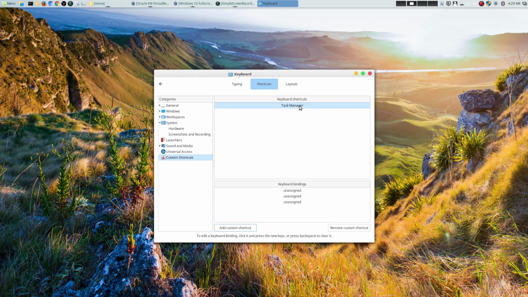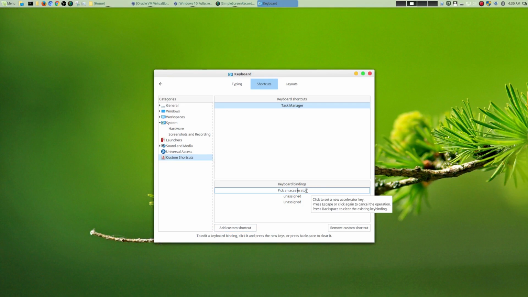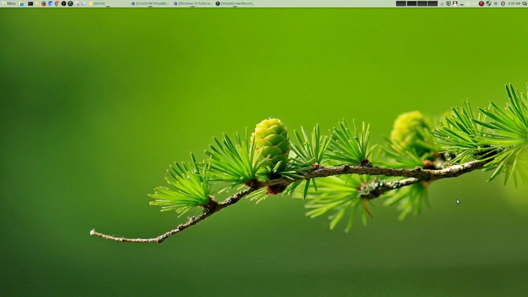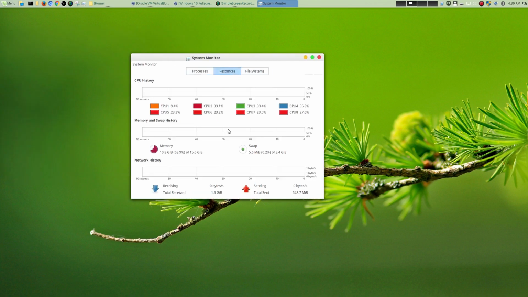Now I have this new shortcut, but it doesn't have any keyboard shortcuts assigned to it yet. So I'll double click on it, and now I can type in the shortcut command. Be sure that you don't use a command that's already being used elsewhere. So I'm going to put Control Alt M, and that is my shortcut command. If I press Control Alt M, there it is. There's my new shortcut. It brings up the system monitor.